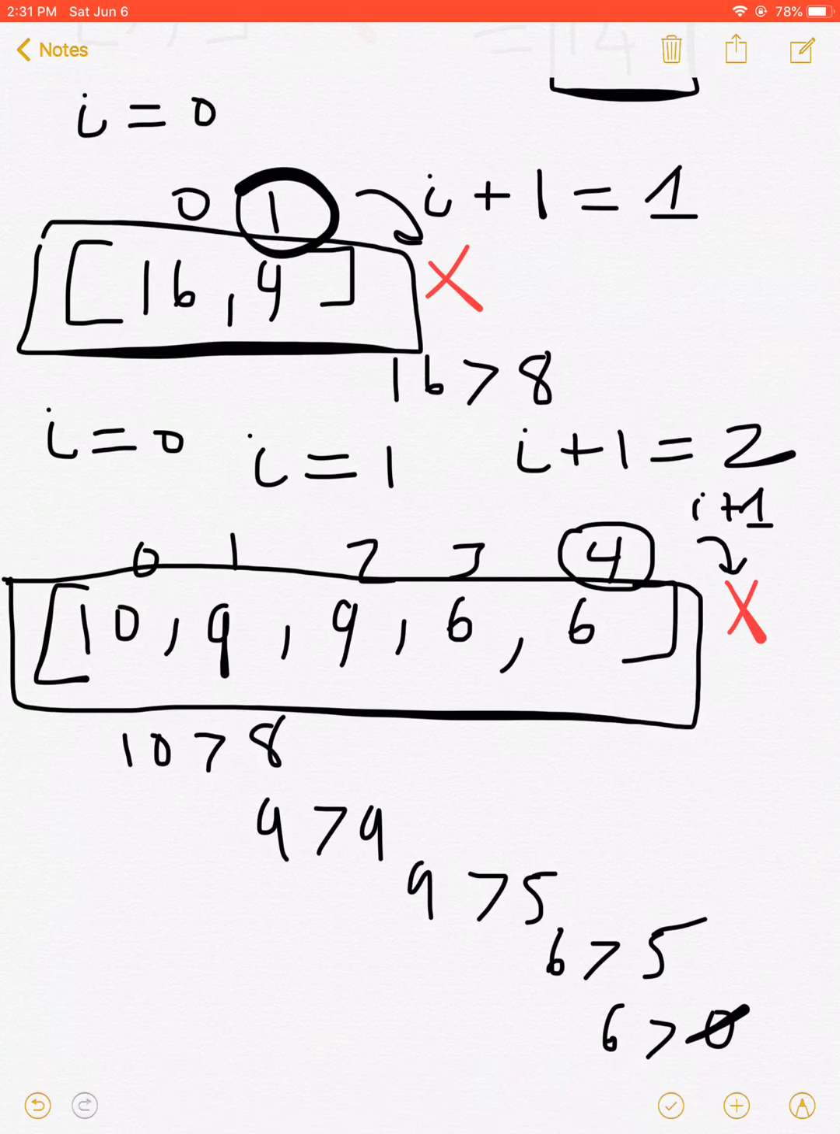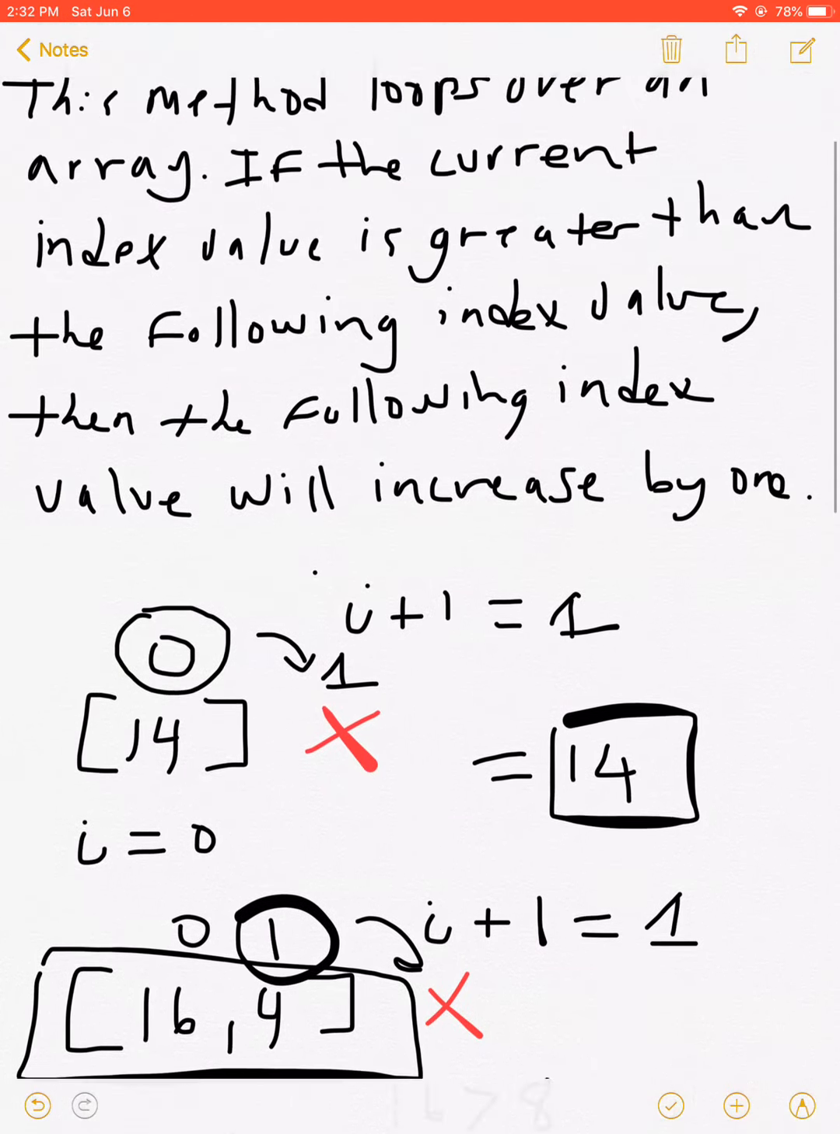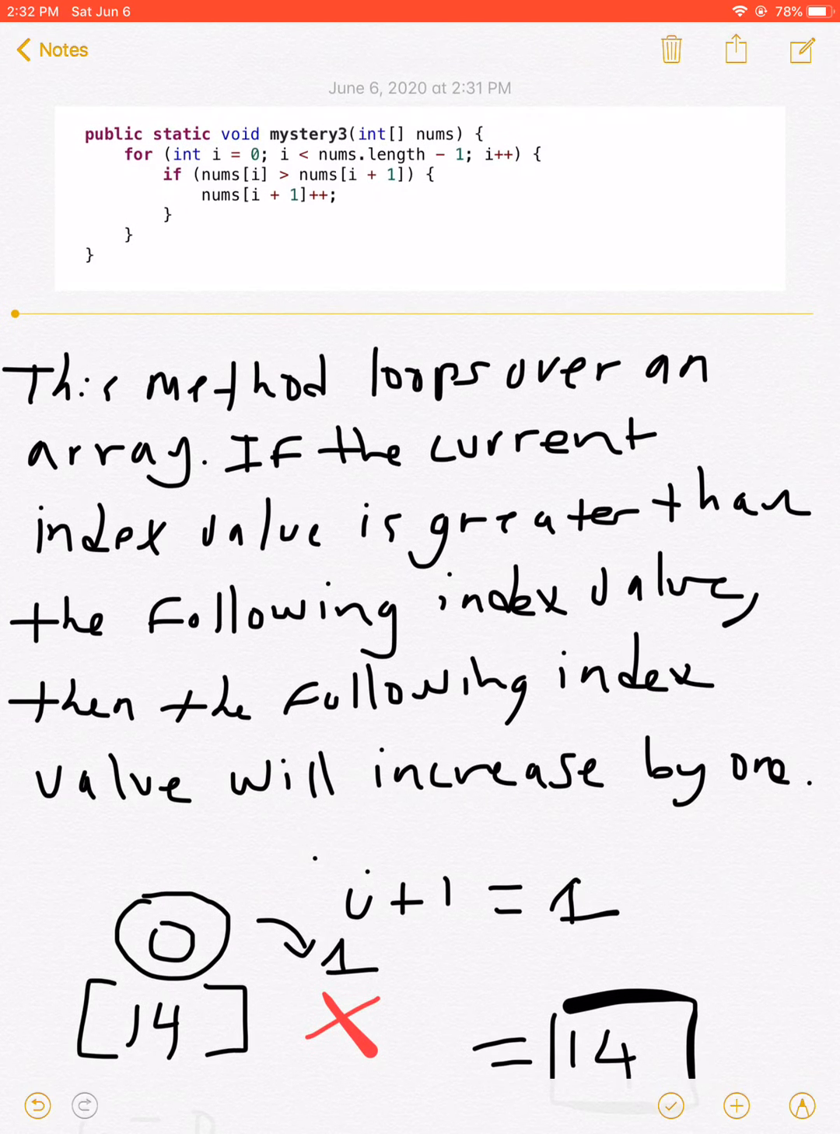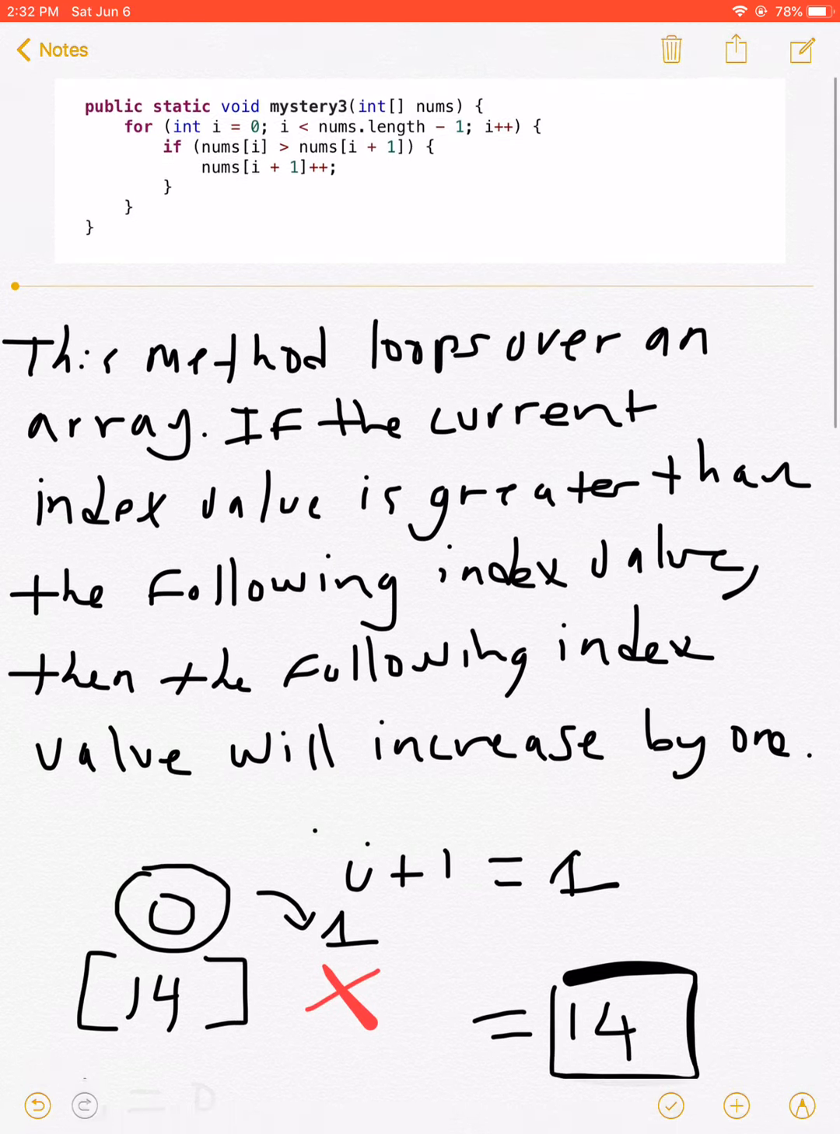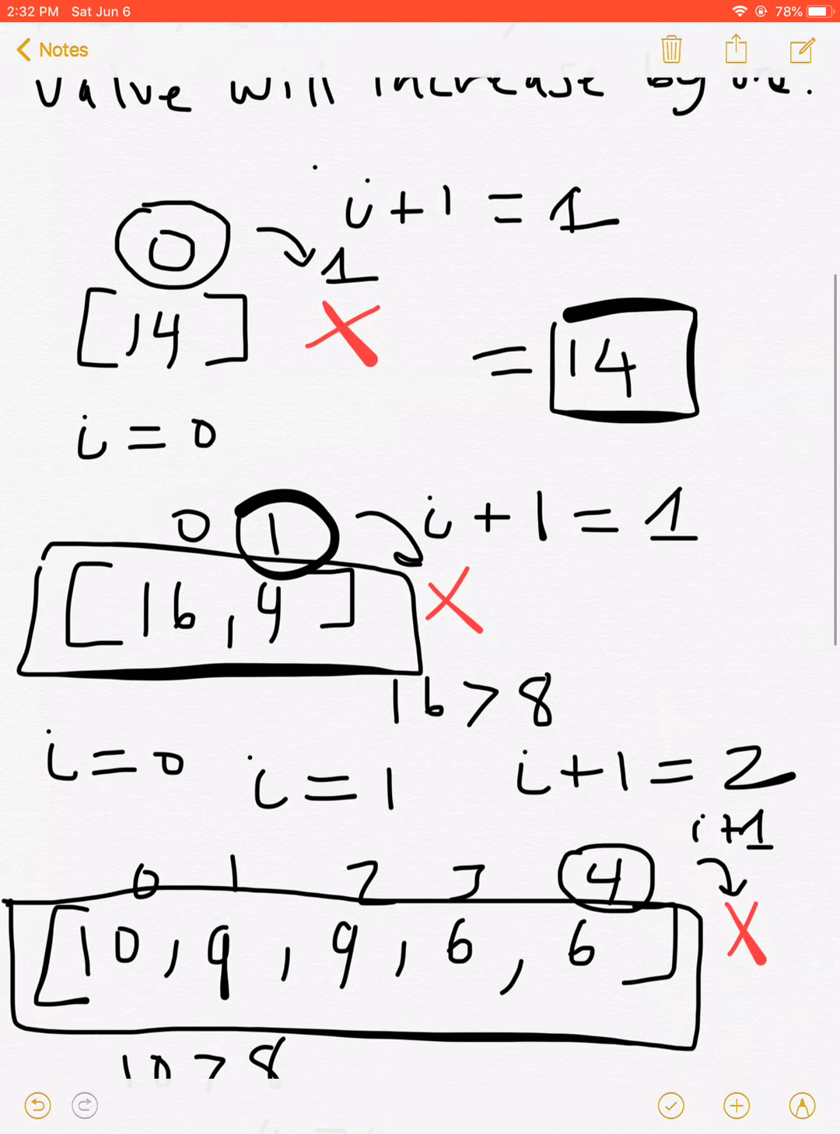So pretty much what we're doing with this code is we're looping over an array, we're comparing the current indice value to the next indice value. And if the current indice value is greater than the following indice value, then we will increase the following indice value by 1, as we saw in these examples.